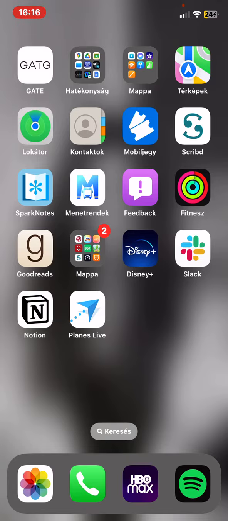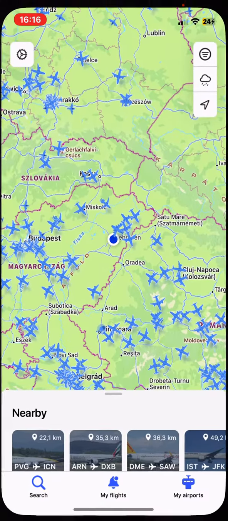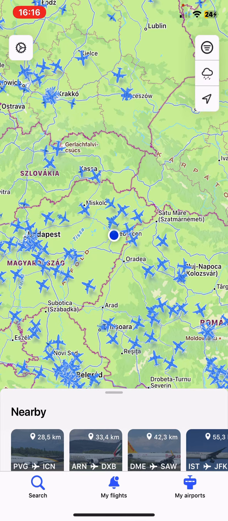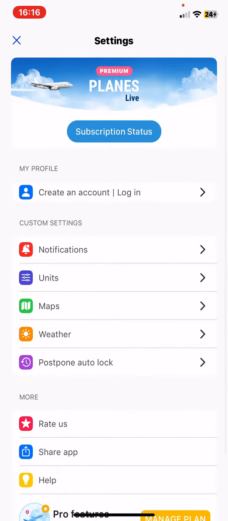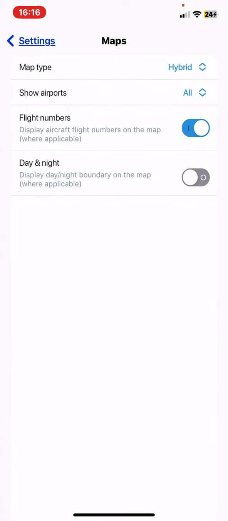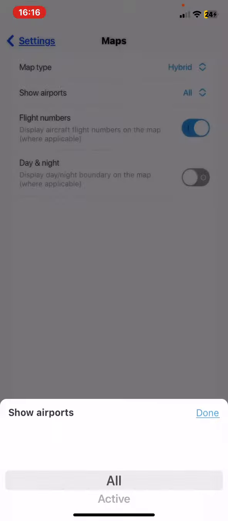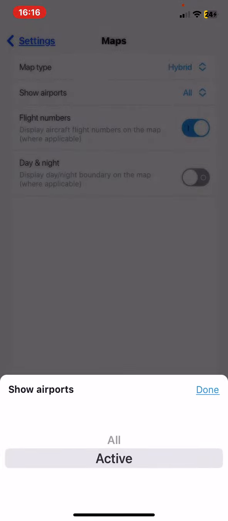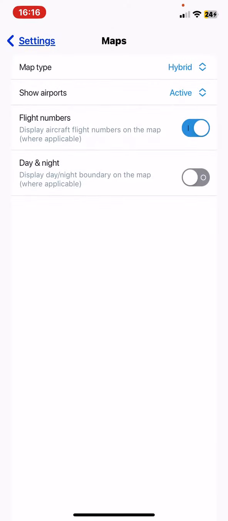First of all, open the application on your phone. And then click on the settings button at the top of the page on the left. And then at the custom settings section, click on the maps button. And within this section, click on the show airports button. And if you click on the active button, it will enable to show airports.